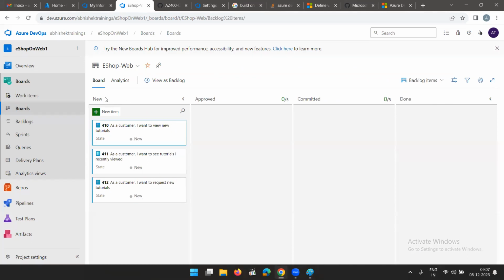Now, as of now, in this process, you can see new, approved, committed, done. As a part of this Scrum process, you are seeing all these things: this new path, approved, committed, and done.